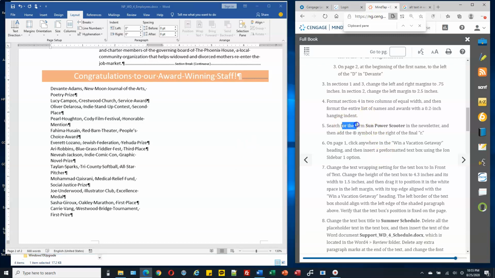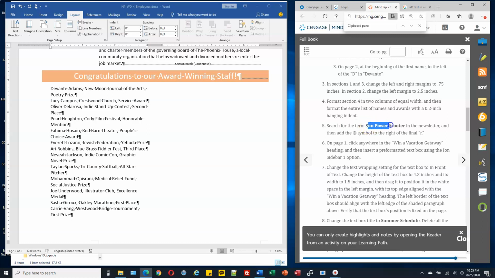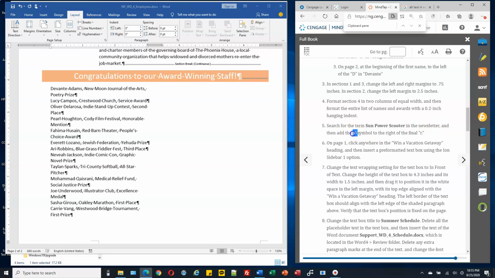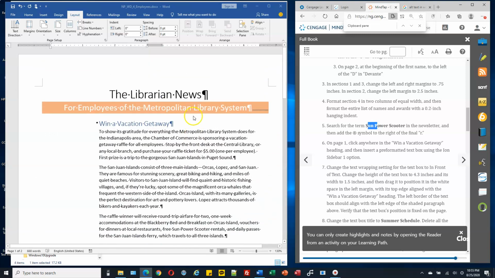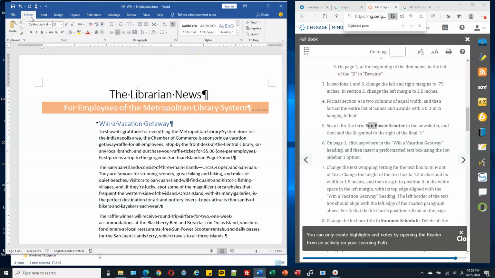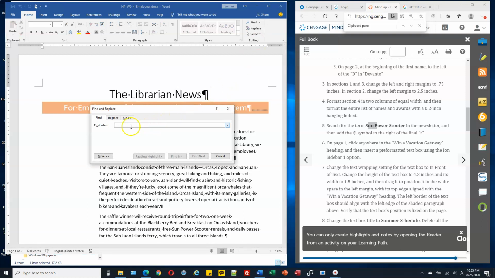All right, and then search the term sun power scooter, and then we will put this special character. Let's go to the beginning of the document, and we can find the character. So home tab, here's a find. You can put advanced find, doesn't matter. So let's find the sun power. Let's type sun power, then find next.